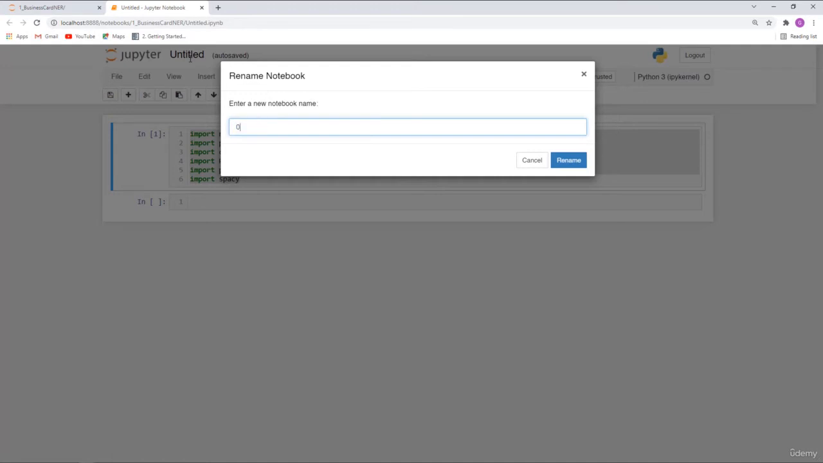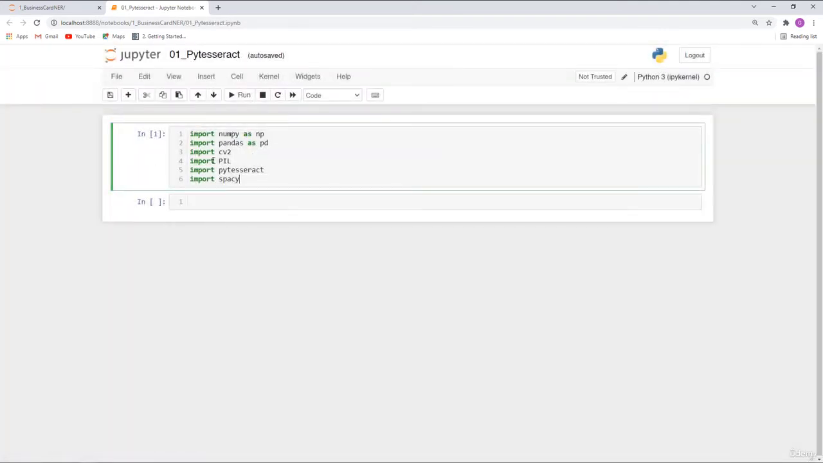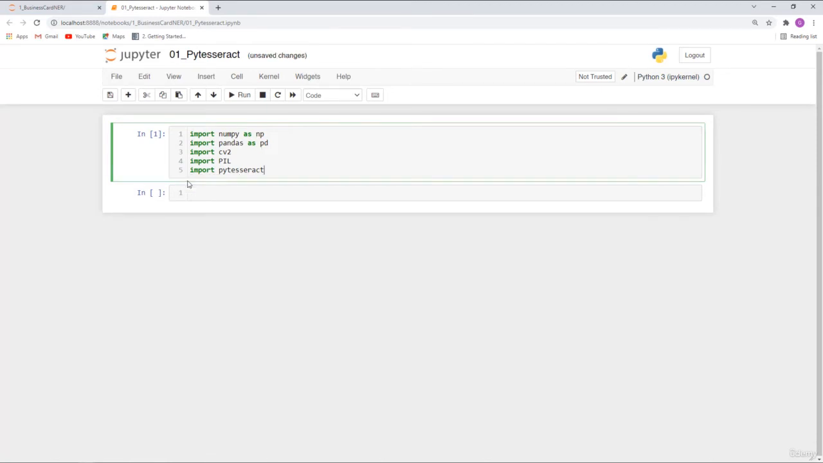Let me name it 01 PyTesseract basics. I will also import all the necessary libraries. This is required for me except Spacy, because I'm not using Spacy currently. I will use Spacy in the training process, and the rest of the libraries are required. Let me execute this.